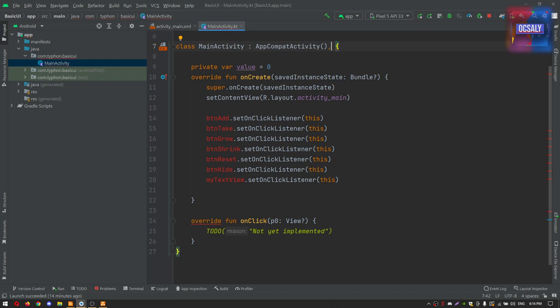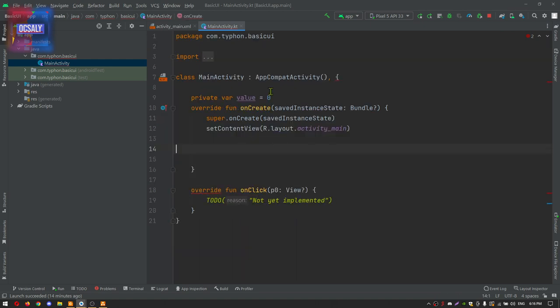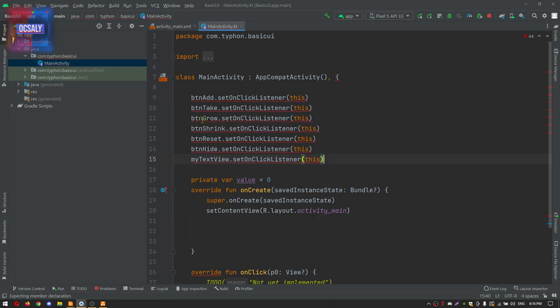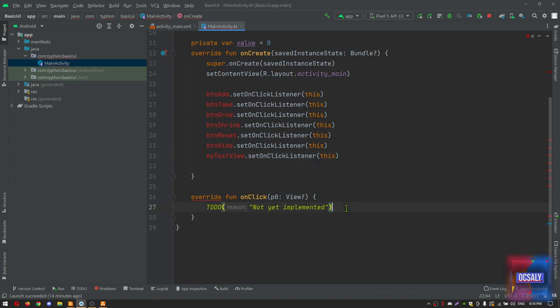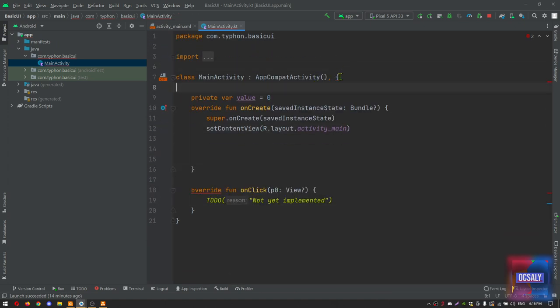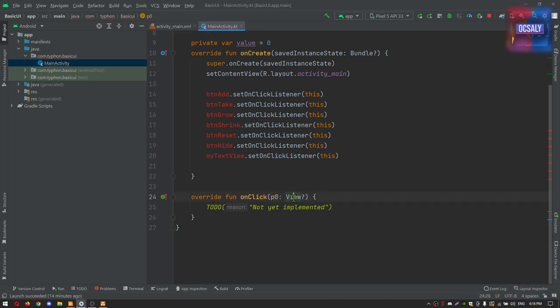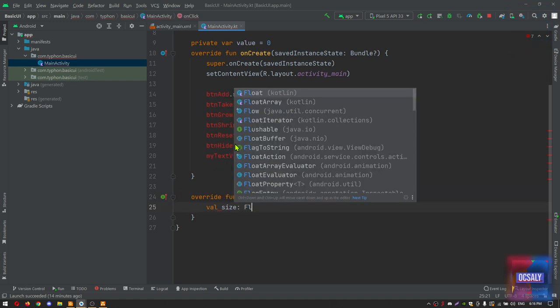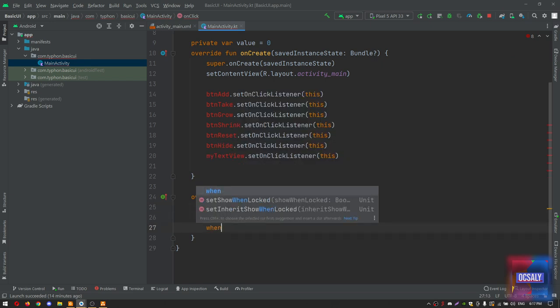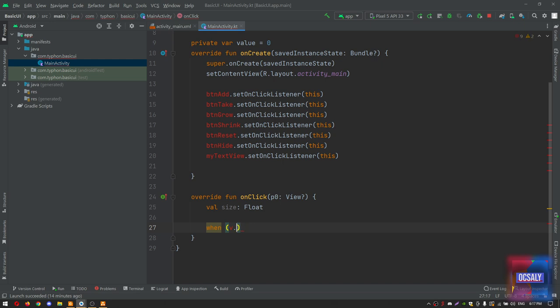Now we're going to scroll down to here. Actually, we will create this here. As you can see, setOnClickListener does not work because we have to fix it here and in onClick, and let's fix this also. In onClick, we have p0 view, and we will create a val size, which is going to be a float, and when our v.id, p0 dot ID here. We will code it later.